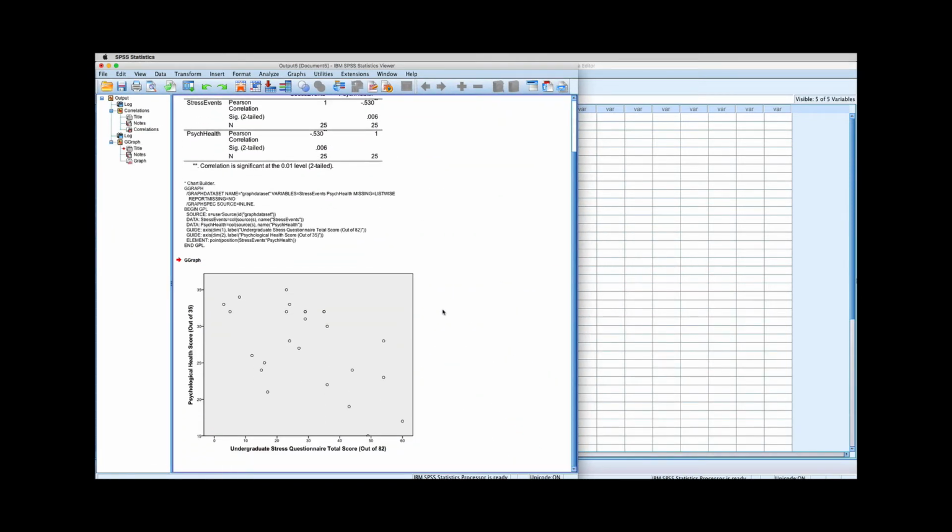And here you see the default settings for requesting that. And again, we see some peculiar things that we can change by going into the graph editor, but we definitely can visualize that negative relationship. If we draw an envelope around it here, we see that while there's some inconsistency in that predictive nature, there definitely is a negative or downward trend: as scores on the undergraduate stress questionnaire, the number of stressful events, increase, psychological health score out of 35 decreases.